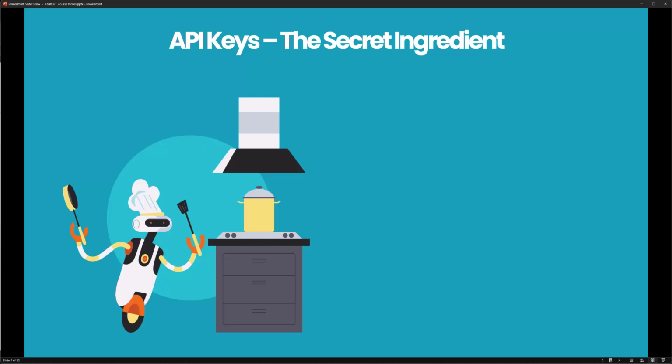So let's delve into API keys. I say that they are the secret ingredient, and the reason I say that is because you should generally keep your API key secret. You don't want anybody else to know your API key, because if you're being billed for usage, people might use it for their own benefit, and you get billed. If they are using it for nefarious purposes as well, you would be the one that would be billed and potentially banned from the service.